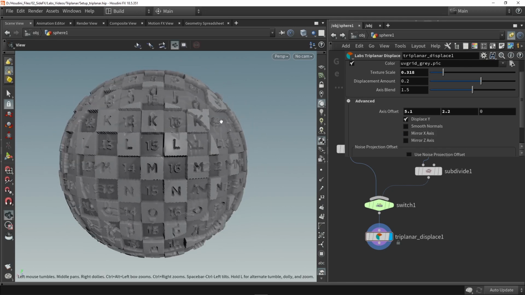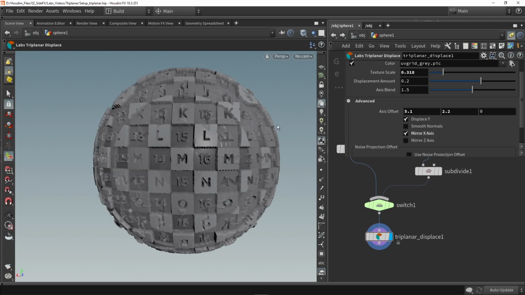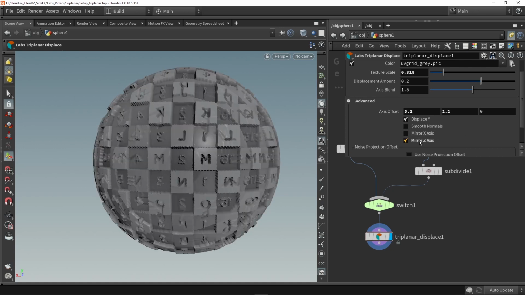If I enable the mirror, we can now have the same result from the other side. If I don't enable this, you see a difference. It basically mirrors the same texture result there. And we also have that for the z-axis.